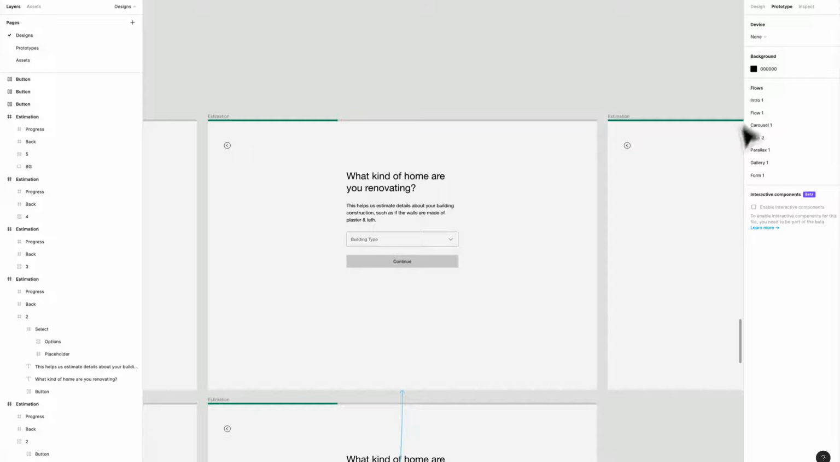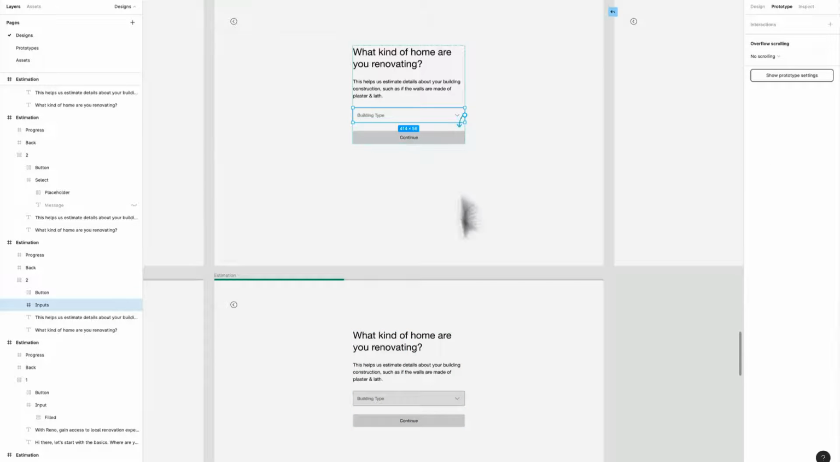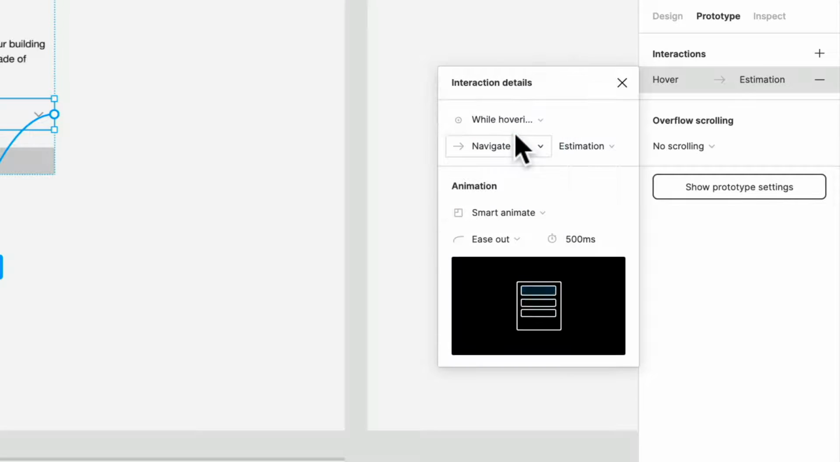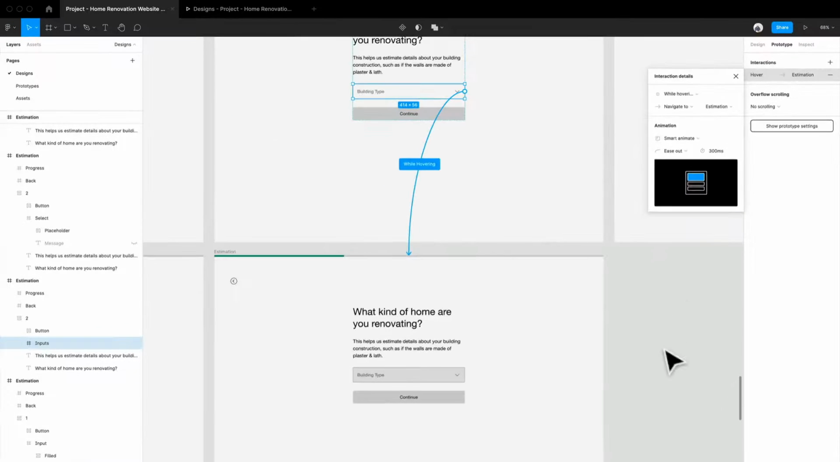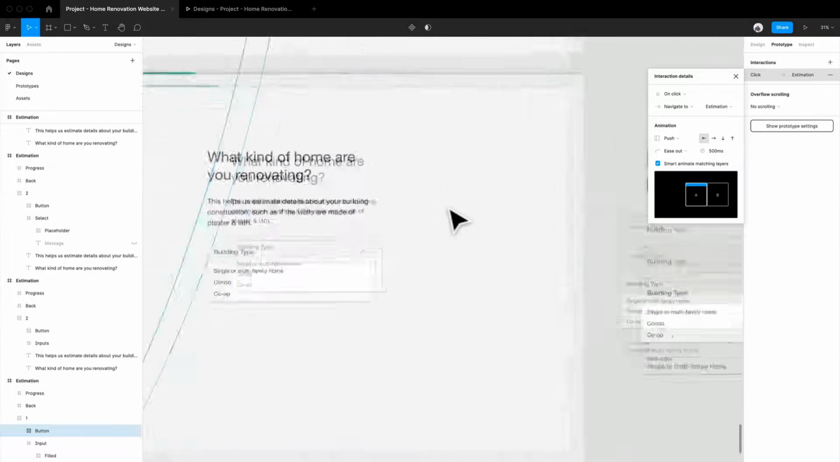Perfect. So let's go to our prototype. When somebody hovers on this, I want them to go to this screen, so we get this darker color while hovering. And remember, just Smart Animate's fine here. Make sure it's at 300. That's from the last one.